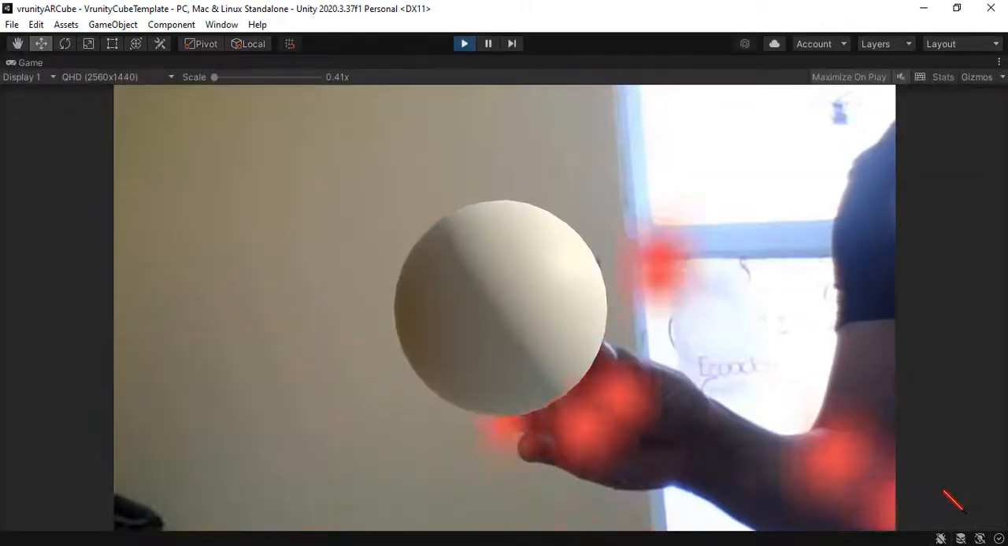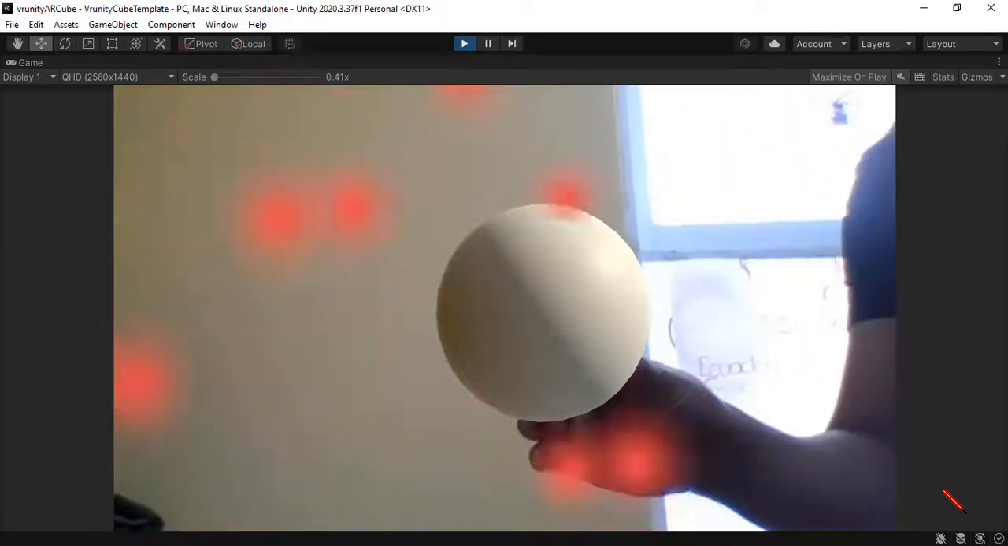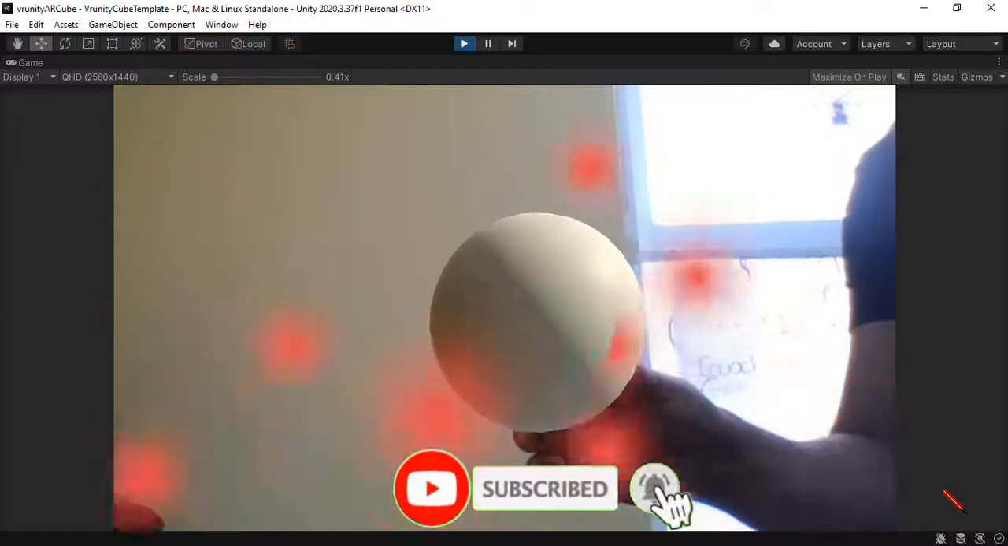That's it for this lesson. In this video, we learned how to implement Vuforia. We created a multi-target and we put some content inside the multi-target.